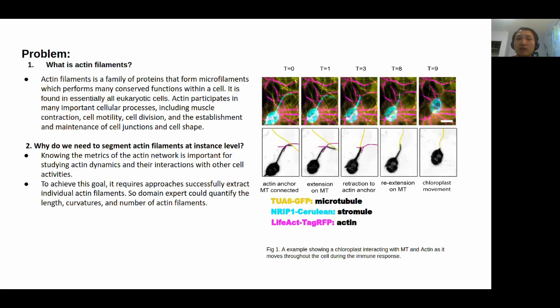It shows how the actin filaments interact with other objects like microtubules or stromules. So knowing the matrix of the actin network is very important to studying the actin dynamics and their interactions with other cell activities. To achieve this goal, it requires approaches that can successfully extract individual filaments. So the domain expert could quantify the length, curvatures, and number of actin filaments and know how they will change under different influences, such as different chemical influences, how their number will change along the time, and so on.